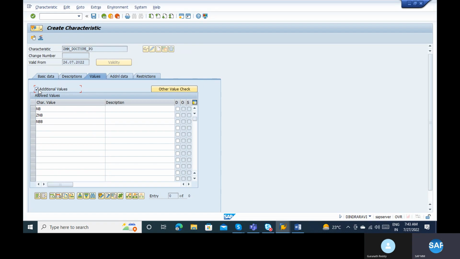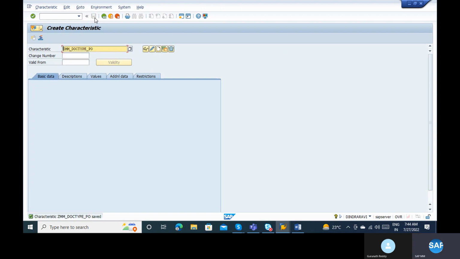We'll discuss that. Okay, clear? This point is, if you have not selected this one, then it will display only these characteristics. So you can select only these document types. If you selected this additional value, then maybe in future if you add a new document type, you can add it here, at the strategy level. Okay, now save. So one characteristic, for document type, is created.